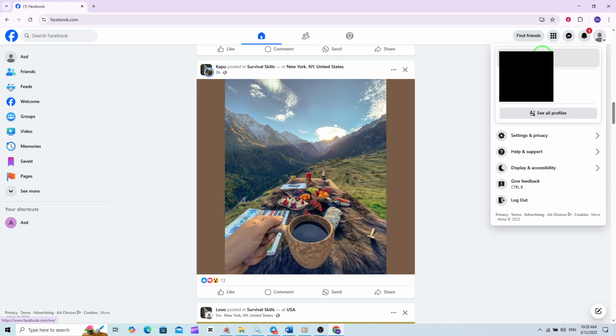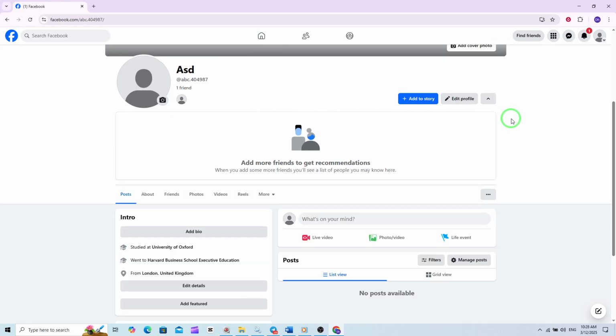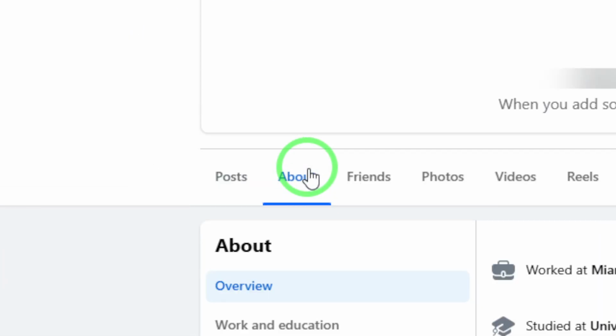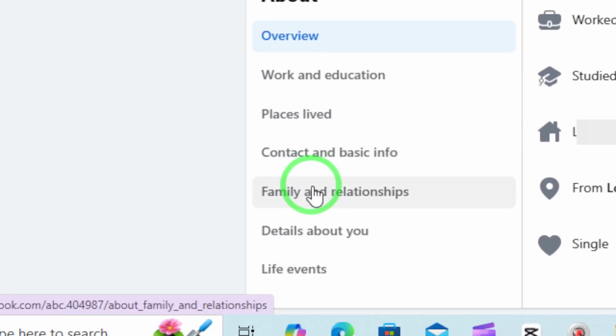Now that you're on your profile, locate the About section. This is where you can manage all your personal information, including family relationships. Click on About to proceed. In the About section, find the tab labeled Family and Relationships. Here, you can view and edit your family connections.